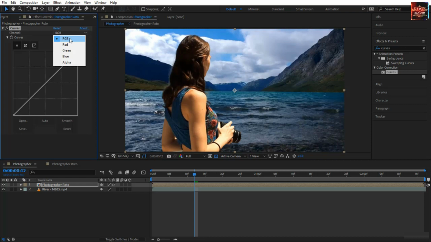You can adjust all three of them, RGB, red, green, blue, or the alpha, which is not necessary here, or adjust one color. I will choose the blue here because obviously I need to add some blue, and I will take it up just like this. And the photographer is becoming as cold as the scene.